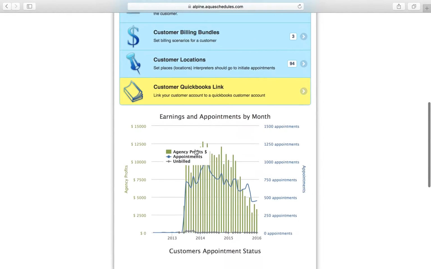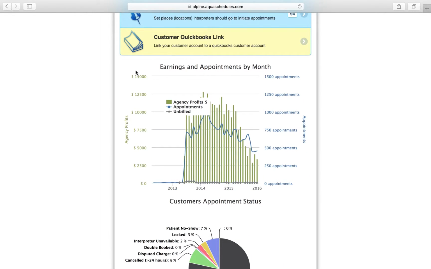Now, just like that users area where we were looking at interpreters, this will give you a summary of how that customer account is doing, and you can see profits during that time period. This is for February of 2015. You can see total quantity of appointments.